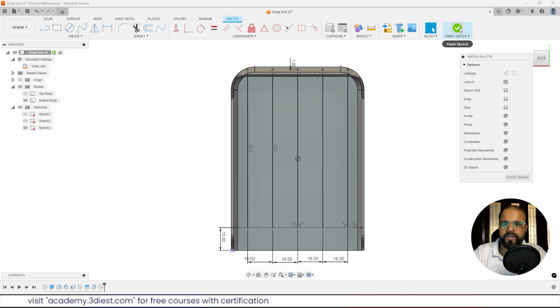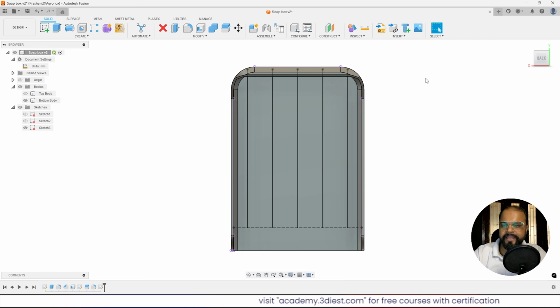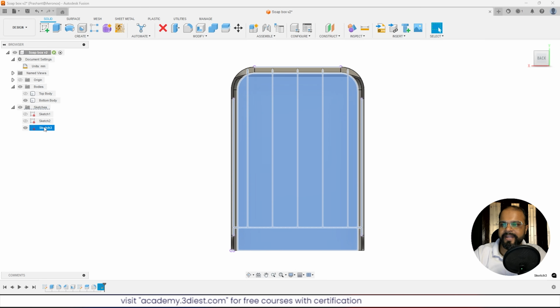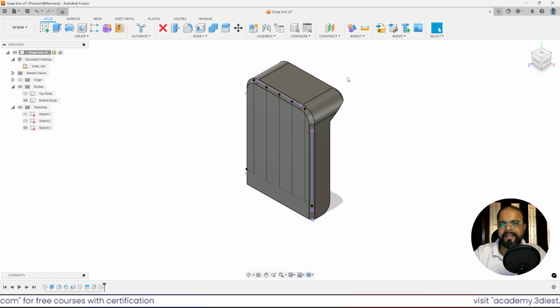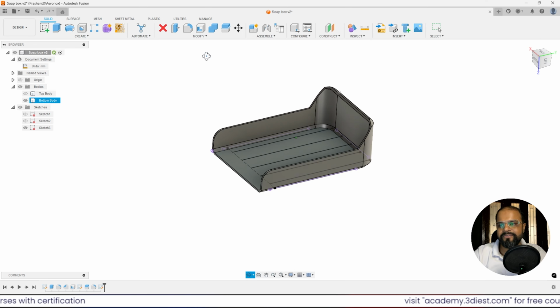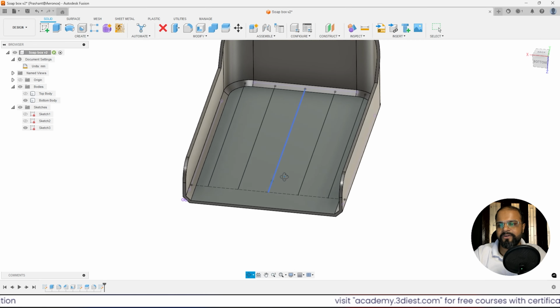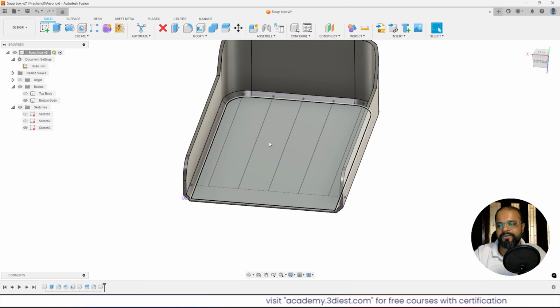I can click on this finish sketch option now, and here you can see under the sketch folder the third sketch just got added, and this is the sketch that you can see over here. I will click on this home view and I will orbit it like this, so I can see all my sketches, all the profiles that we created onto this face.